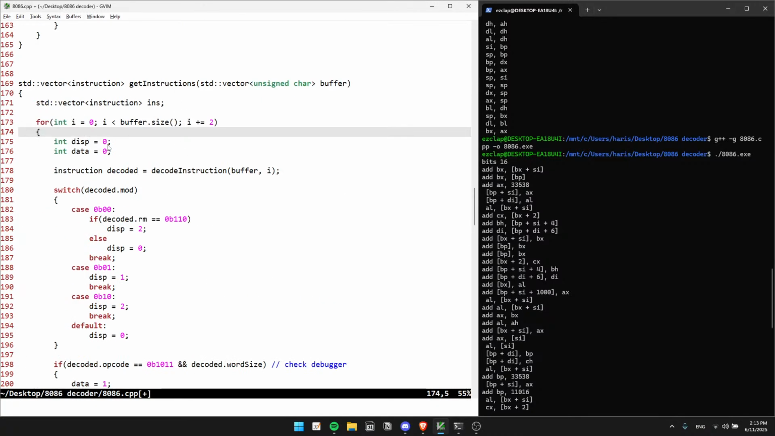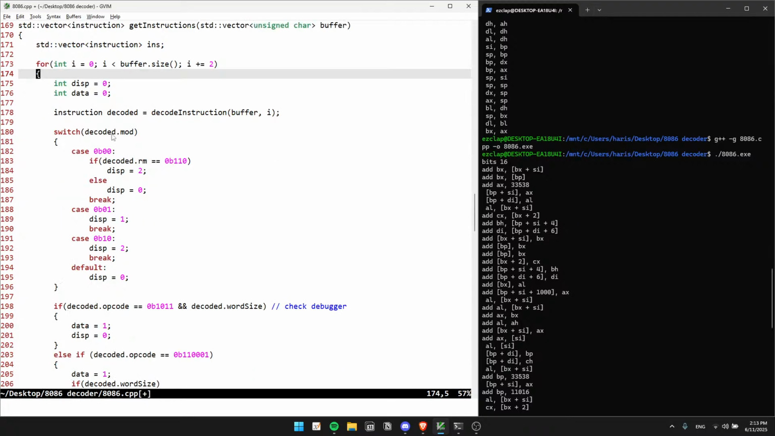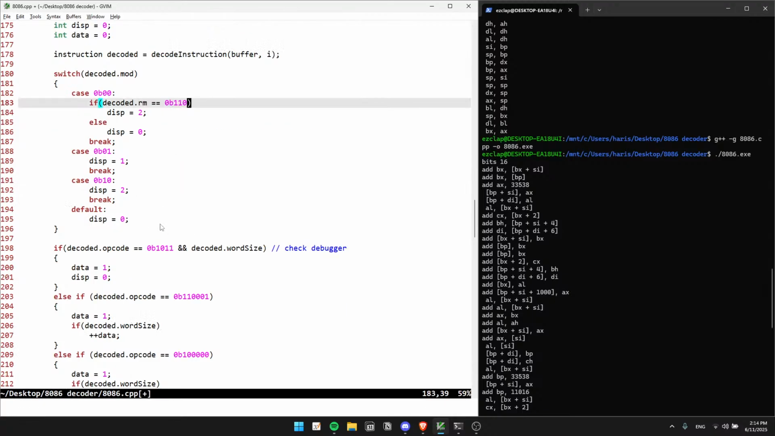Get instructions. Okay, perfect. Now we switch based on the mod field. Is that not what we have to do for registers? I'm pretty sure it's the exact same. Like it has to be. So now we have this placement, whatever. Nobody cares.